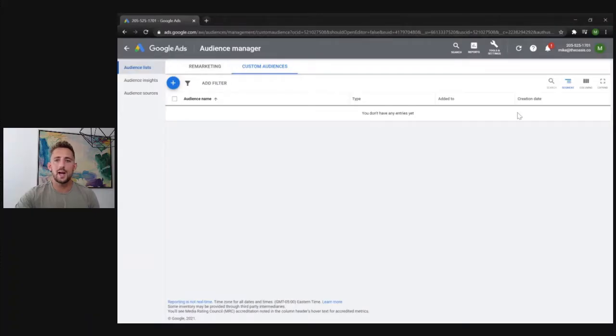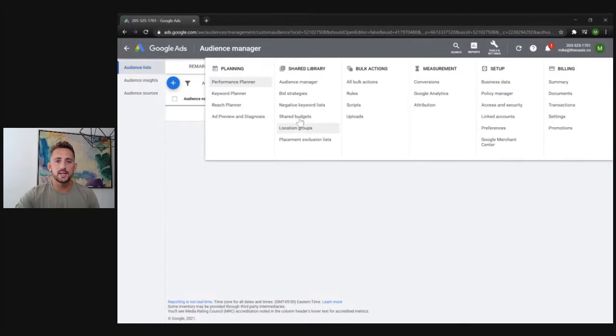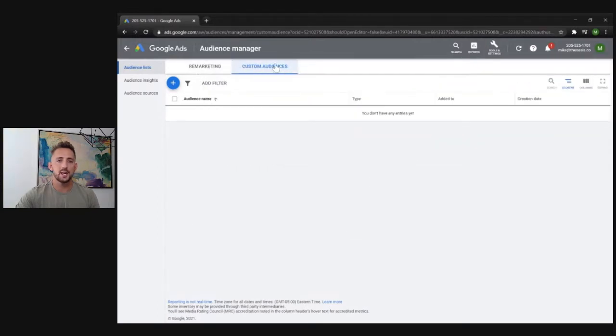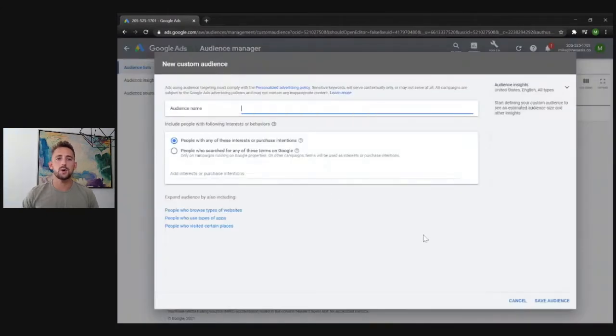So let me show you exactly where to find these in your ads manager. All right, so if you're in your Google Ads account, you're going to want to go to tools and settings and then hit this audience manager button. And then make sure you select custom audiences and hit this plus button. And this is where we get to the custom audience section.